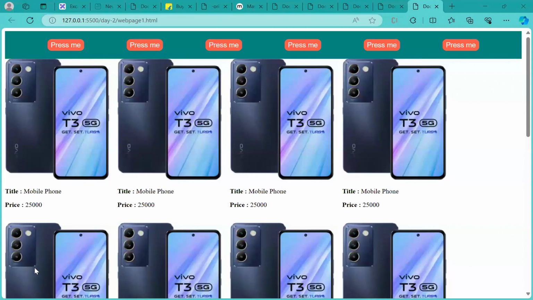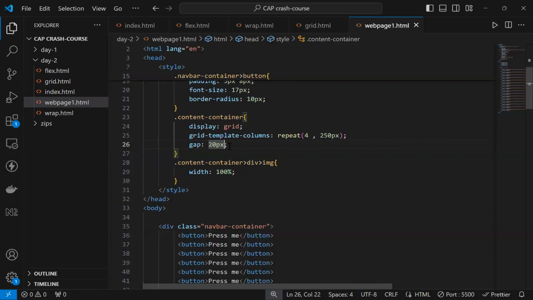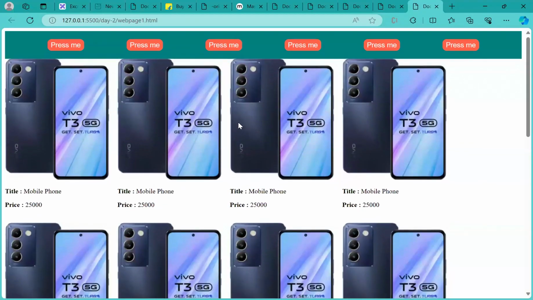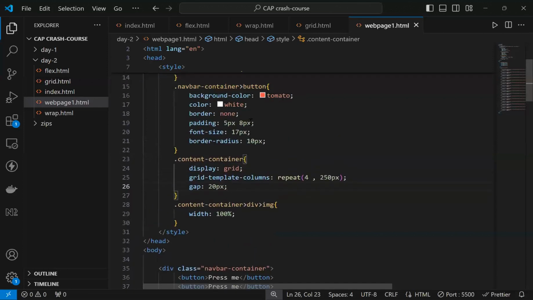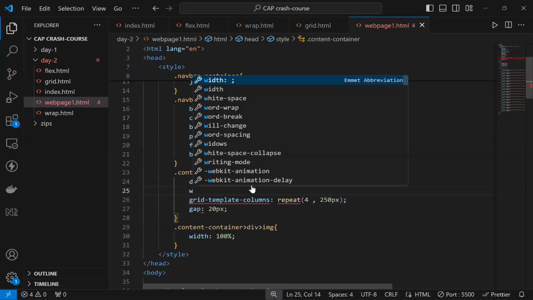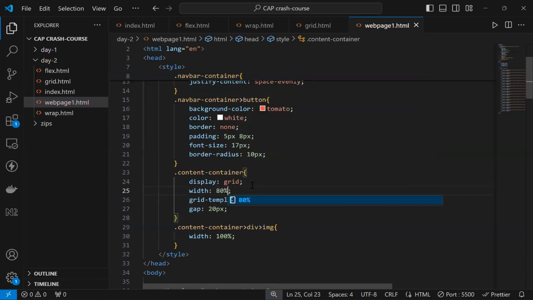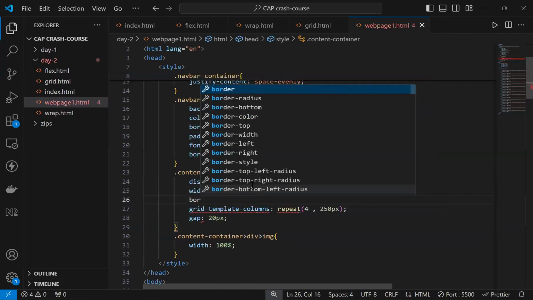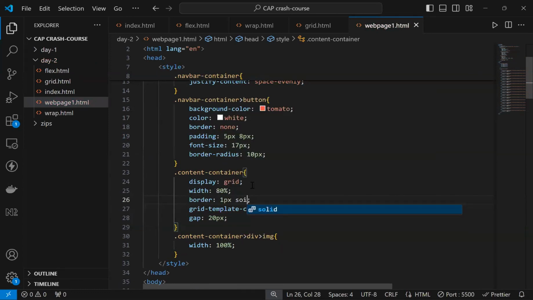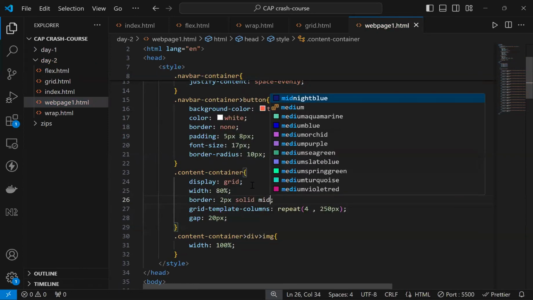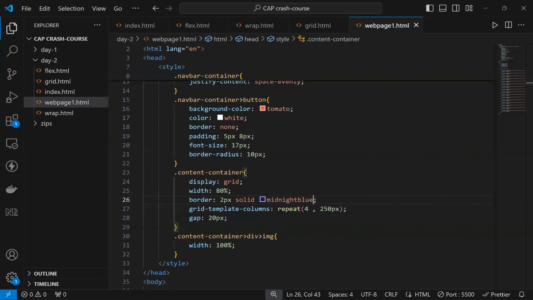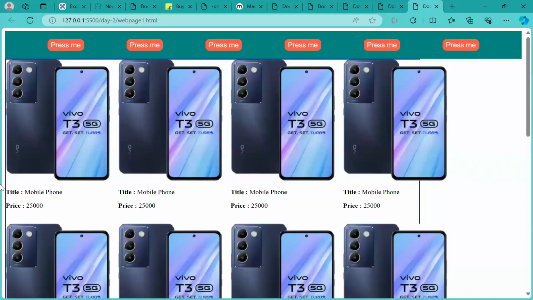Sorry about that. Let's go. So what I was coming at is basically this gap, 20 pixel, right? So we are applying this gap in here. But again, 20 pixel is not something that we usually go with in grid. We basically make it a little bit dynamic, right? So let's say we give the content container a width, and let's say I say 80%, right? And I want to give it a border of 2 pixel solid midnight blue. Okay, so if I go and apply this, look, here is the border, right?